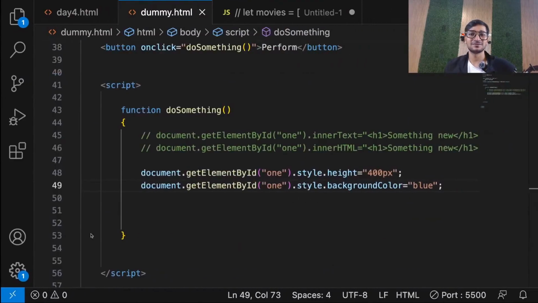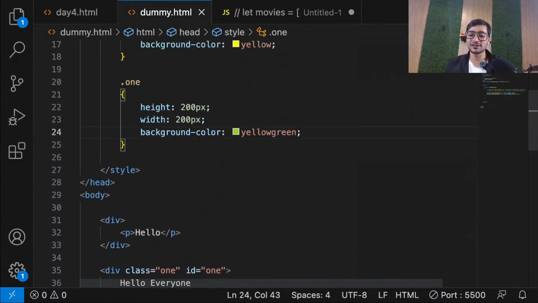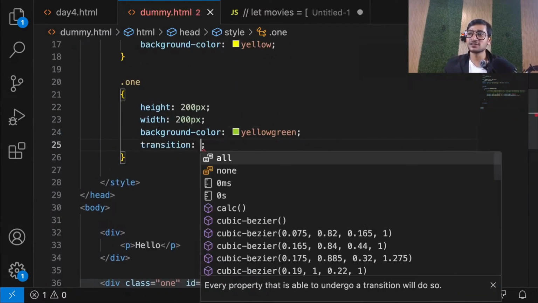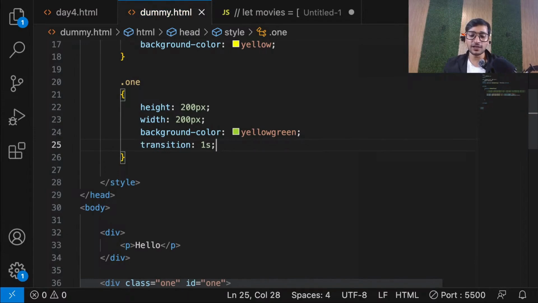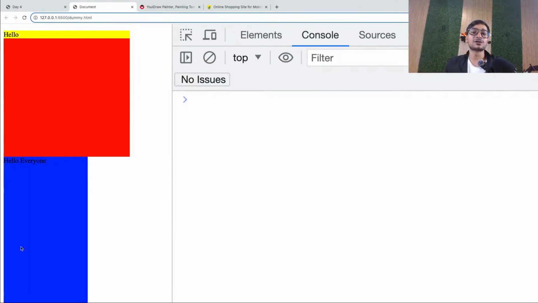Completely up to you. And if I just go in CSS and give that element a transition, like transition duration of let's say 1 second, now whatever changes are happening in height, width, color, they will take 1 second to happen. Now see what happens here. If I click on this button, whatever changes are happening, it will take 1 second. See, it looks like animation now, right?